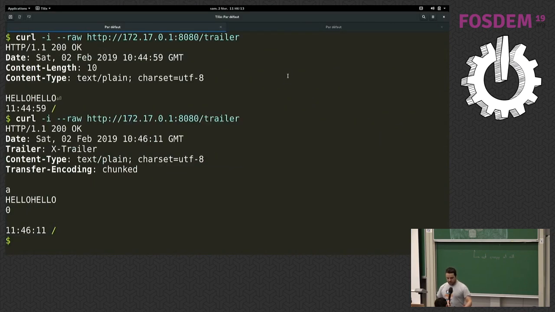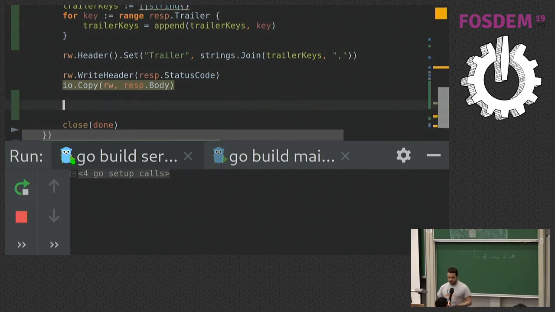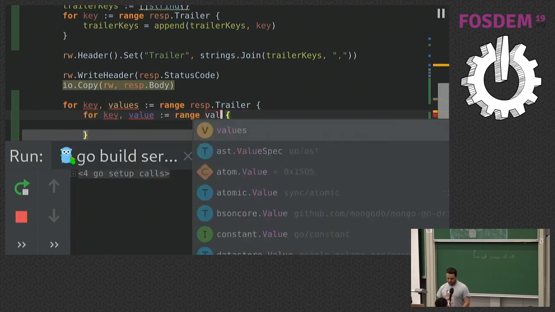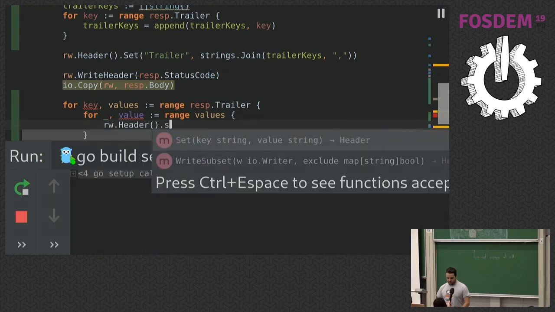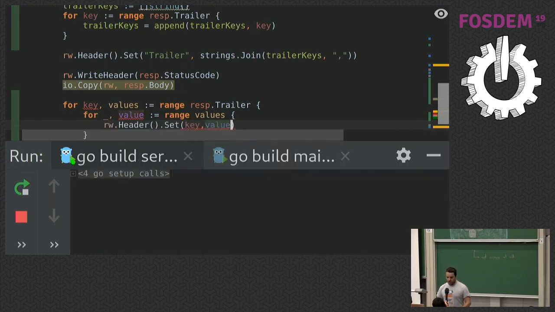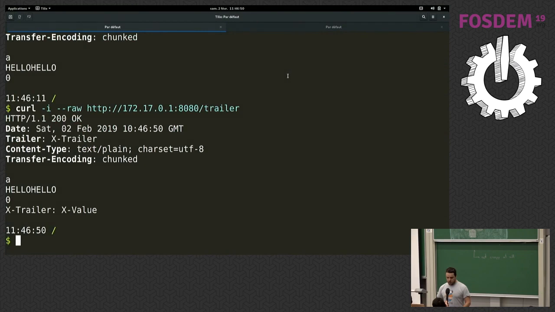Now, as you can see, we announce the trailer. We have the header Trailer with X-Trailer, but we don't have any value. So we will need to fill the value. For this, we'll do something like for the header, but after reading the body, because we need to fill the trailer, so we will loop on the trailer. Trailer is a map of slice of string too, so we need a double loop on the values, and we just set our value. And this will fill our trailer. Let's try with this. Okay, the X-Trailer value is here.